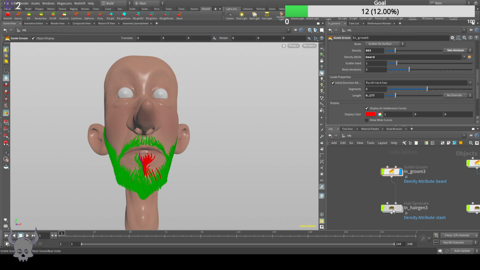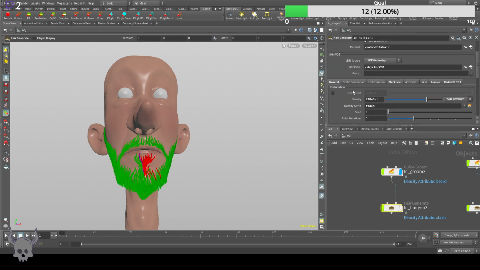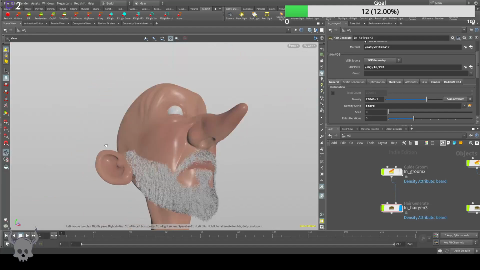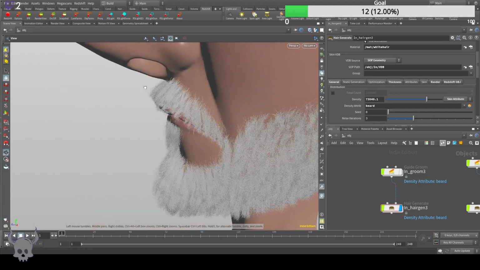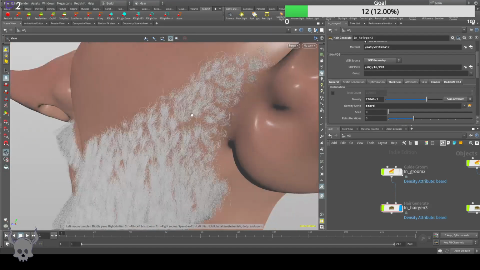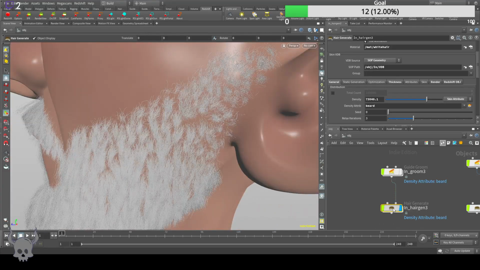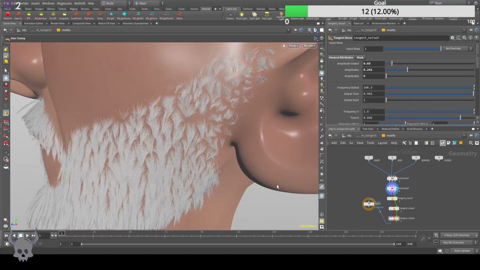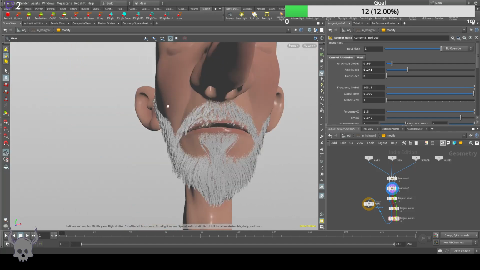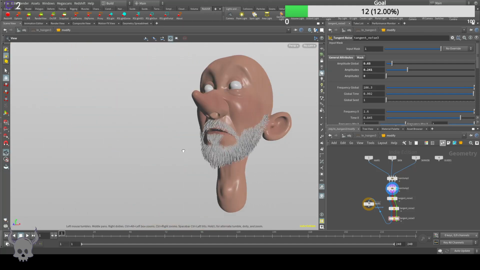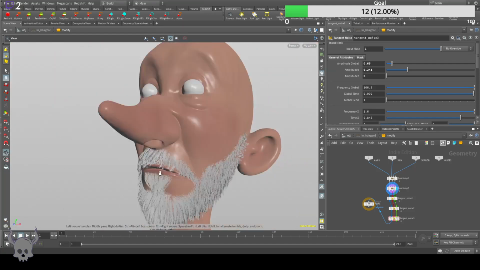Now let's check how the hair looks. I think, yeah, I need to change this as well. Beard. Let's check it out. Shit, that looks nice. Maybe we need to mess around with the noise a little bit. But if we check until here, this is looking really good. Really good.